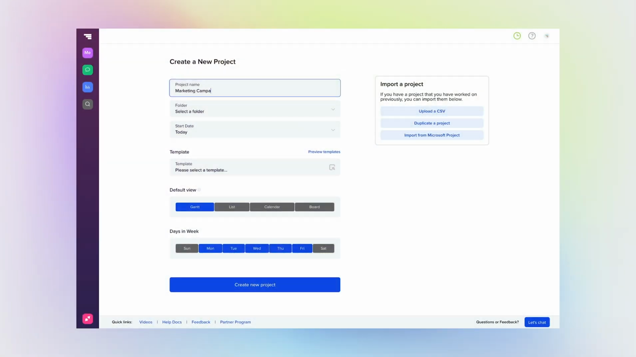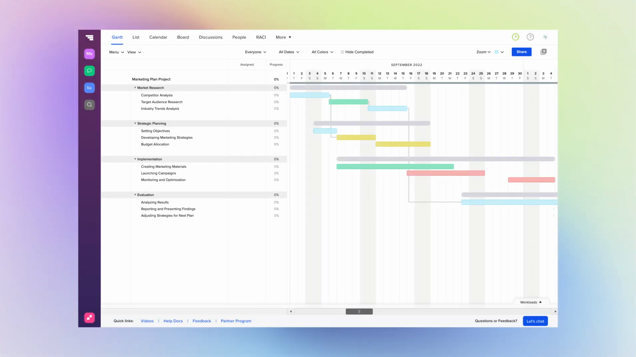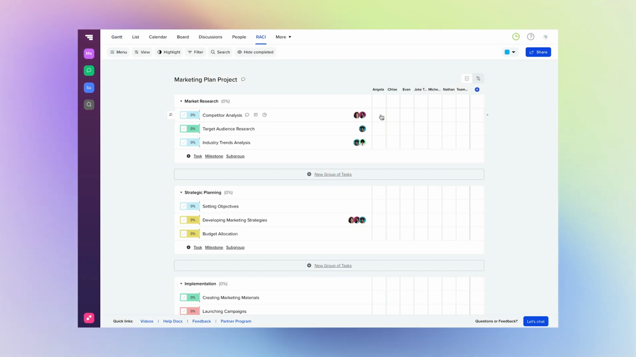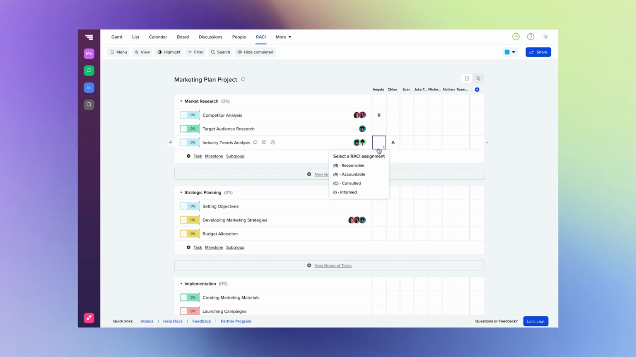So, how do you assign RACI roles in TeamGantt? Let's go ahead and walk through the steps. First, create your project plan in TeamGantt. Outline all of the tasks and subtasks that need to be completed. Then, identify and assign the responsible person or team to each task. Next, delegate the accountable person. This is typically the project manager or team lead who will make sure that the task is completed according to standard. After that, determine who needs to be consulted.